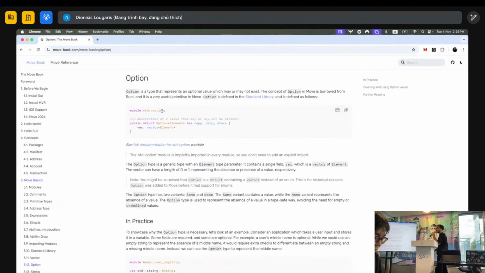Jumping into the next topic. What is option? We will be utilizing option for this example. I shared the documentation on the Telegram group once again, in case you want to revisit. But let's say that option is a special type in Move with which we can give the ability to either store an element of a certain type or just nothing.